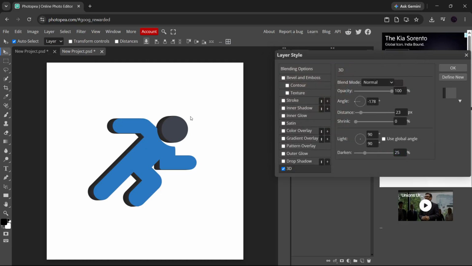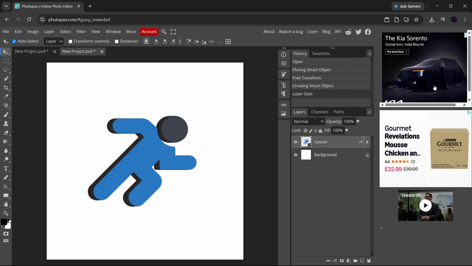And that's it. You've now learned how to do a 3D transform in Photopea using smart objects, perspective, distort, warp, and depth styling. The more you practice these tools, the easier it becomes to create clean mockups and realistic design effects in just a few minutes.